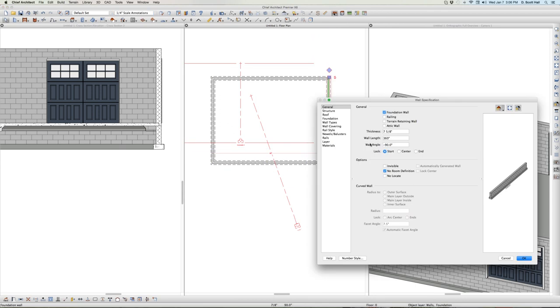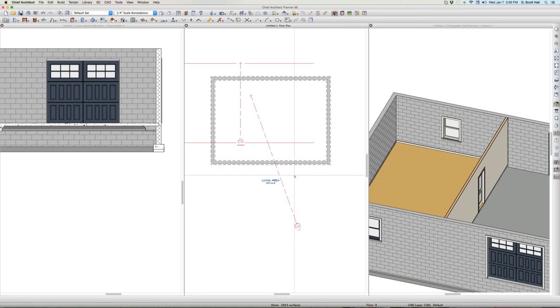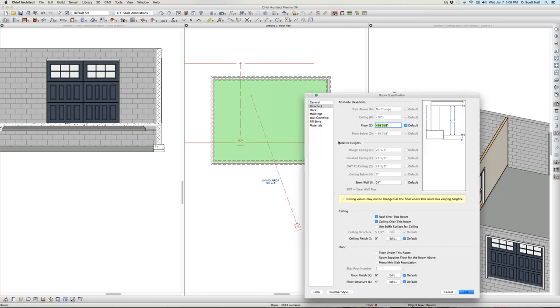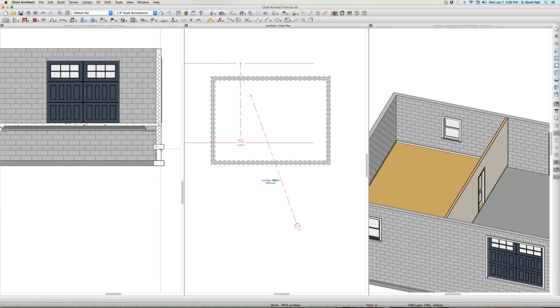UU, make a room definition. Okay, perfect. UU. I'm just showing you what we can do. A stem wall. I'm going to make the stem wall 60 inches. Okay. So now all I do is 1, 2, and you're going to have to play with these fills. This is not automatic. I get it. It's not perfect.